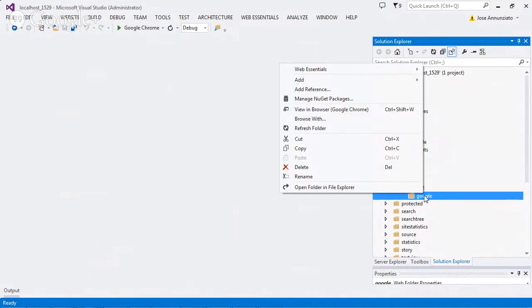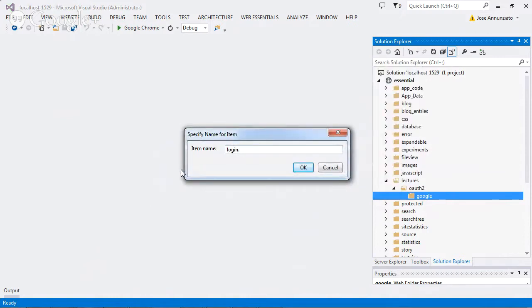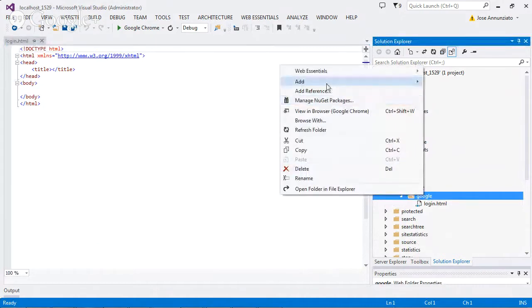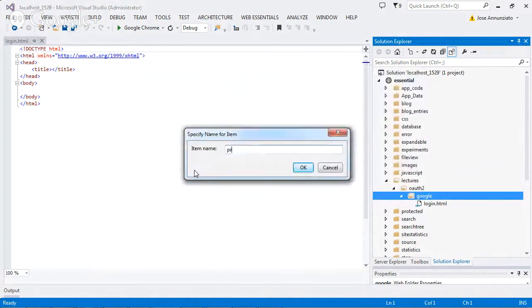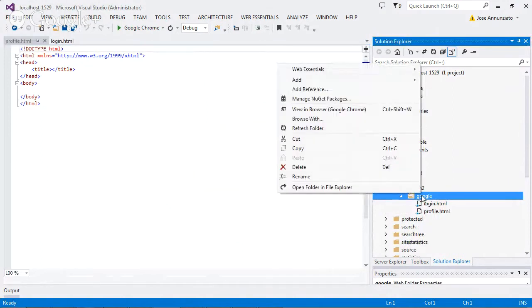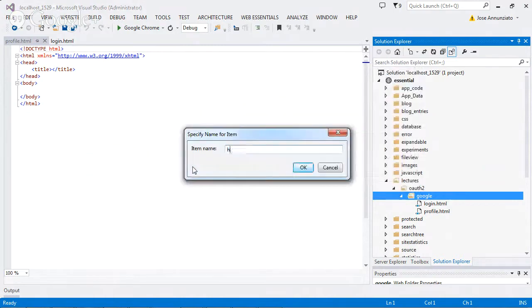and we're going to have a couple of pages here. We're going to have a login page, login.html. We're going to have a profile page, and we'll have a home page. So it'll be home.html. Okay?